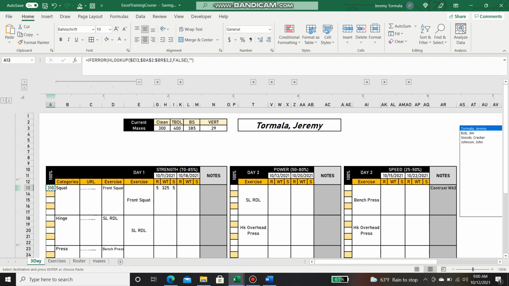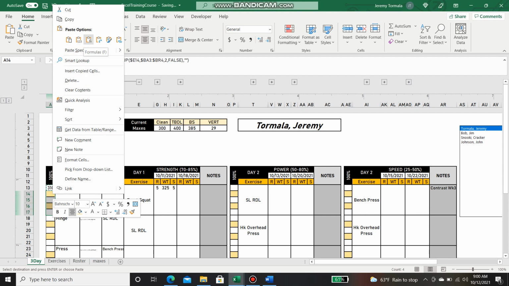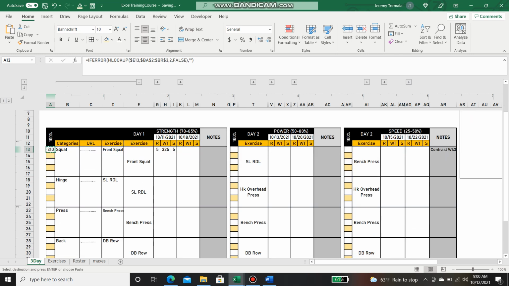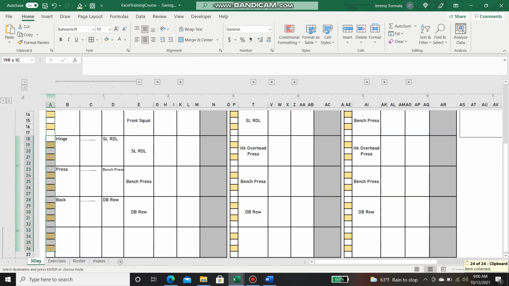Reselect that, Control C, paste formulas. So now it should be the same. BA to BR, BA to BR, and we got our E15, E16. So the exercise is changing, which is good. That's fine. All right. So now we're going to select this all, and we can paste it all the way down.